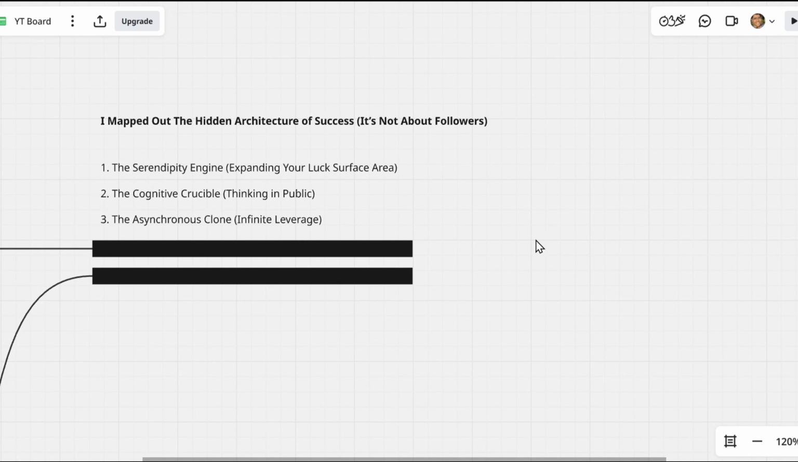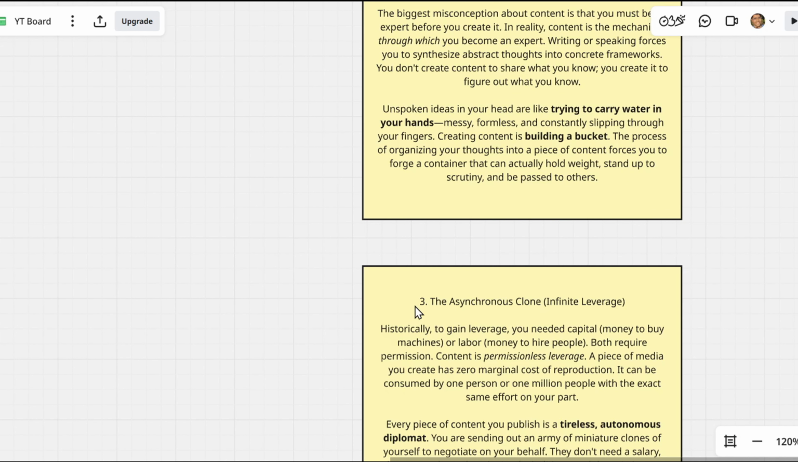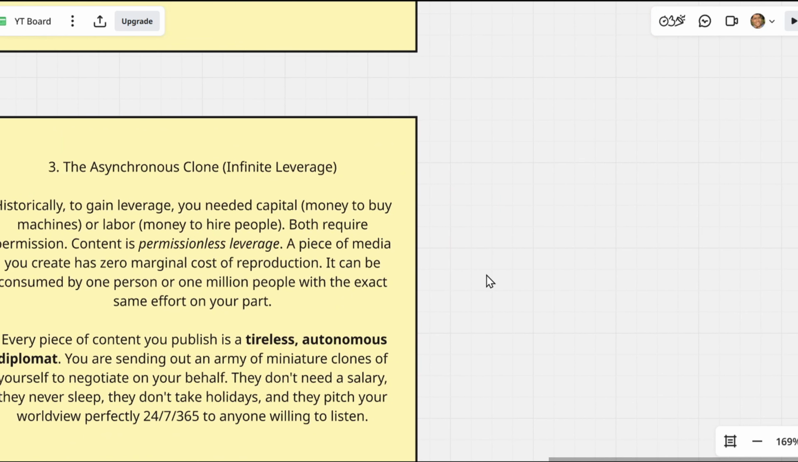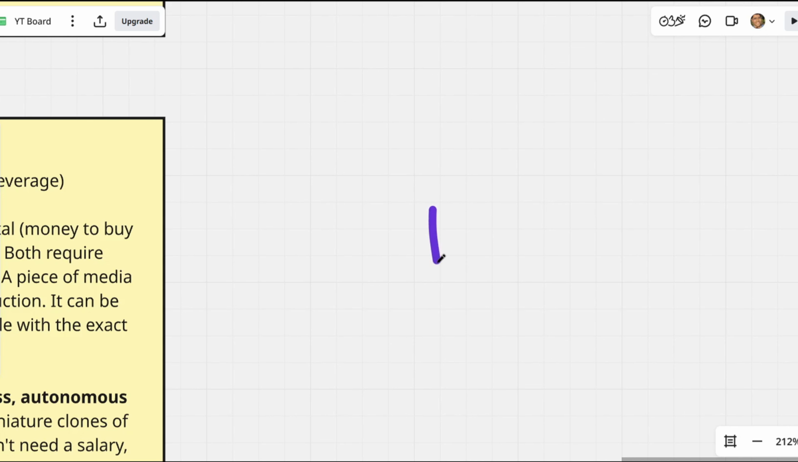The asynchronous clone, which is infinite leverage. Now, what do I mean by that? Historically, to gain leverage, you needed capital, money to buy machines for example, or labor. Both required permission. Content, on the other hand, is permissionless leverage. A piece of media you create has zero marginal cost of reproduction. It can be consumed by one person or 1 million people with the exact same effort on your part. Just think about this. It is absolutely unfathomable, the effect you have. It's like you just did something, let's say you lifted a dumbbell or something.